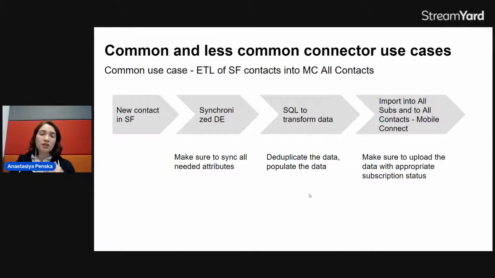And deduplicate, populate the data, etc. So it may be the case that you have several different objects from Salesforce that you need to combine in your SQL, flatten the data model, and push it all out into your MobileConnect. And then you can use the import activity in your automation to import the subscribers into your All Subscribers and to the All Contacts MobileConnect list.